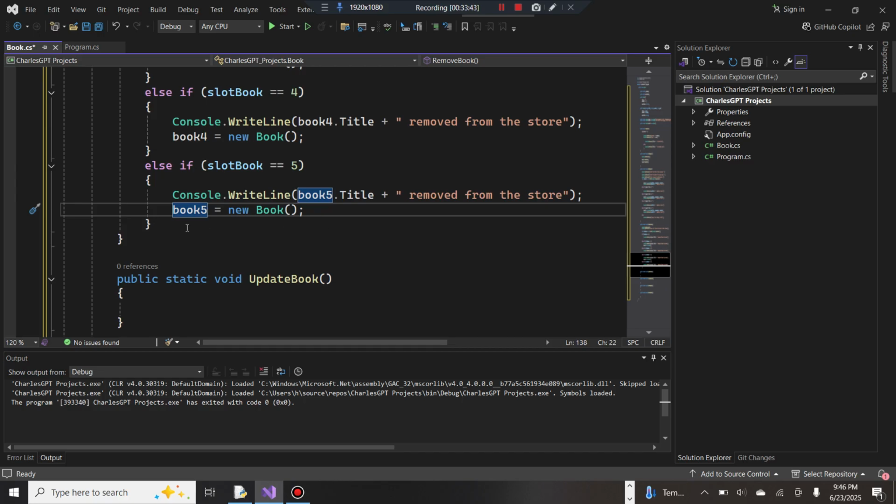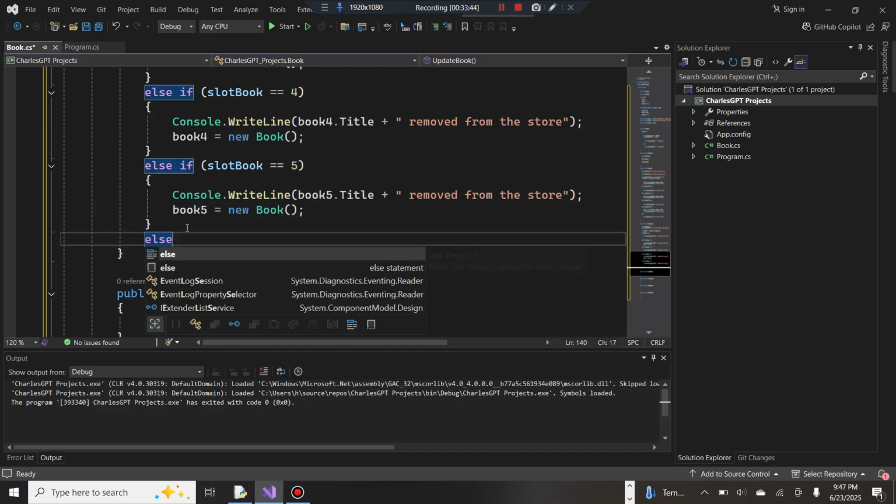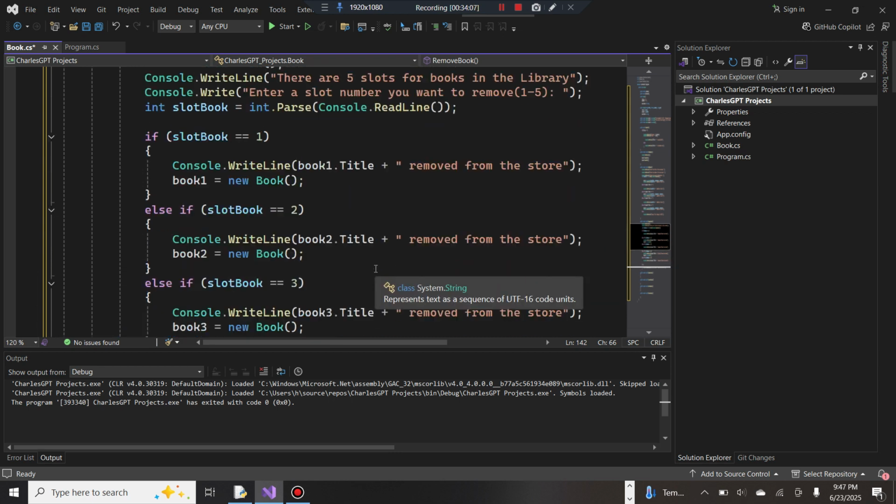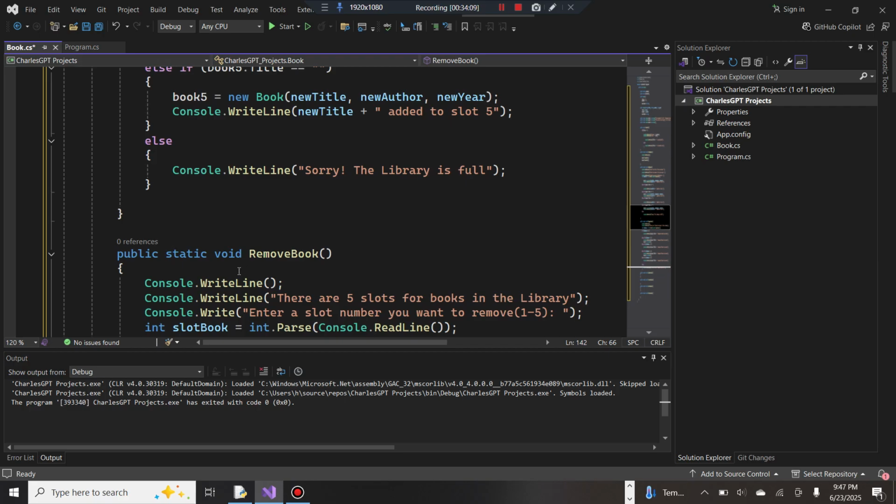Then we'll say else. My use of the else is mostly to control invalid selection. In case the user did not choose any slot from 1 to 5, we'll say invalid slot, choose from 1 to 5. And that's it for removing a book.